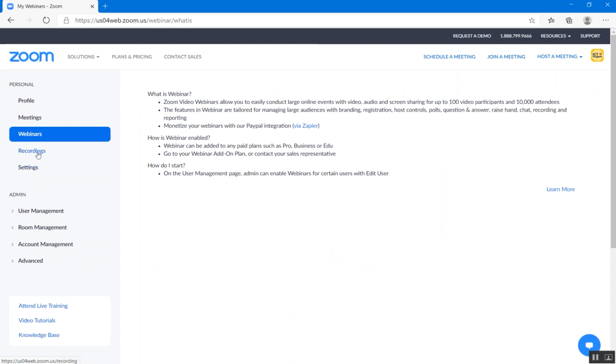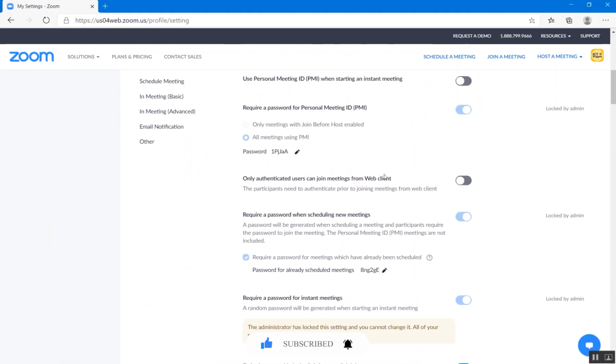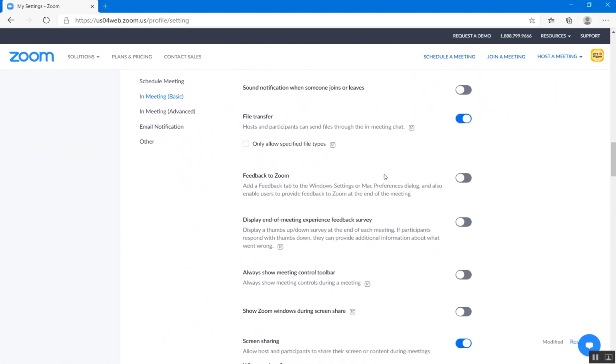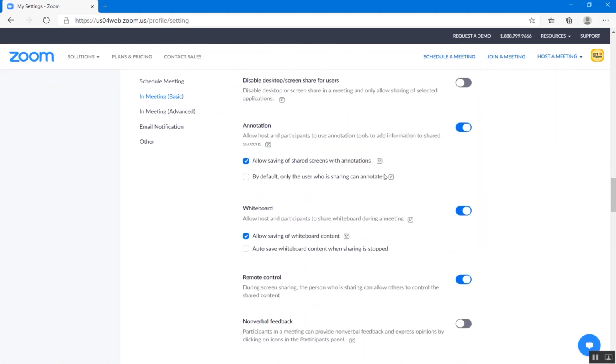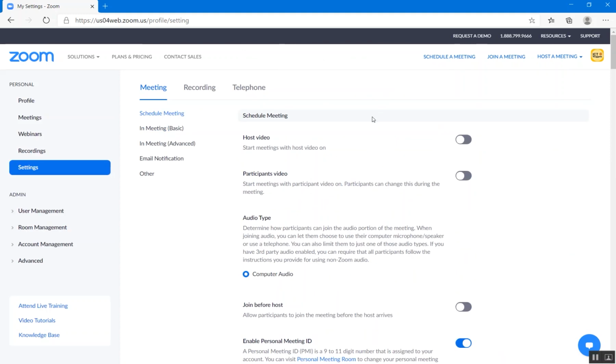And then there's an option of recordings. You can manage your recordings over here. And then there are settings. There are a couple of settings over here. We will go through these settings later. You can either enable or disable various settings by going through all of the options over here. But for now, we will schedule a meeting and then we will join a meeting.